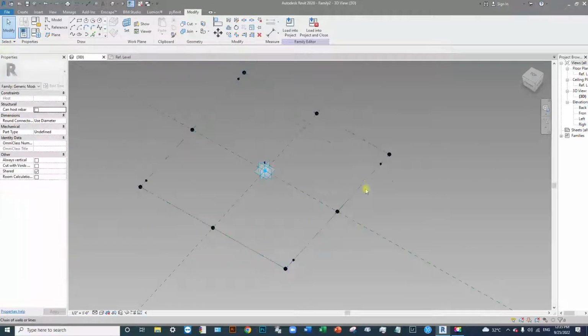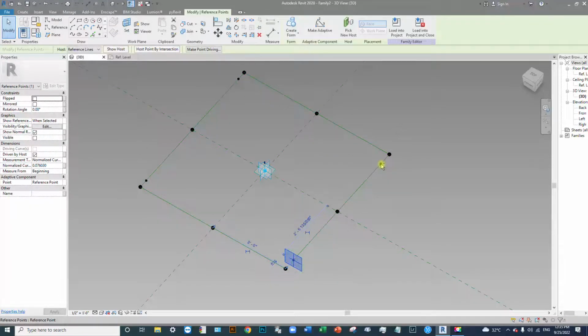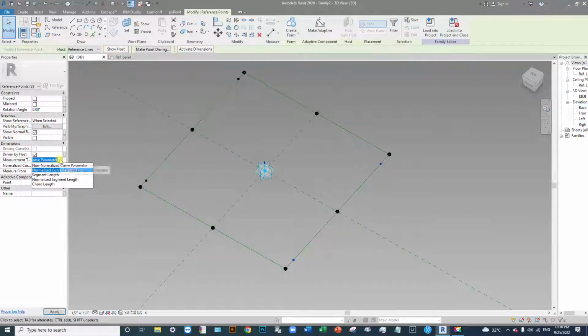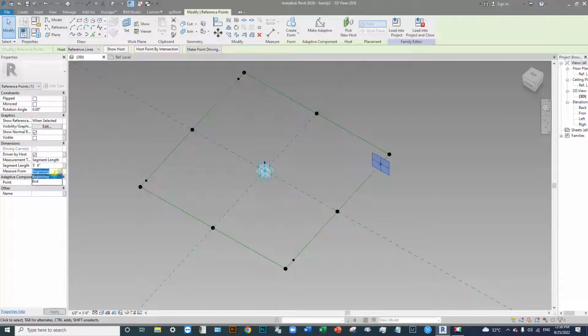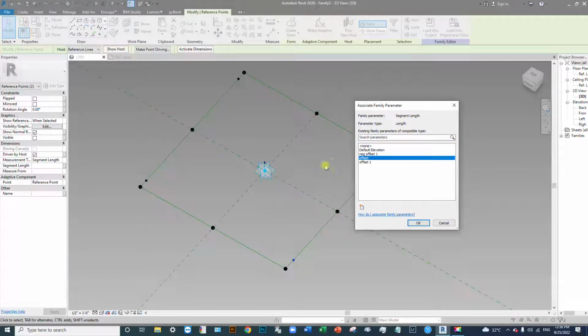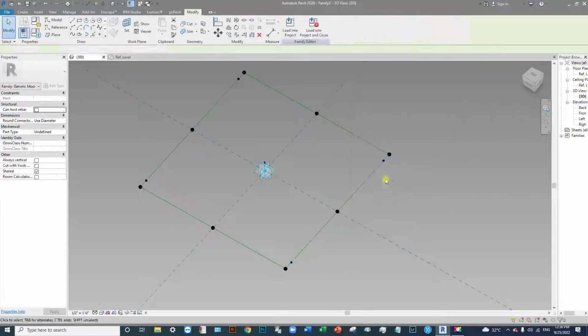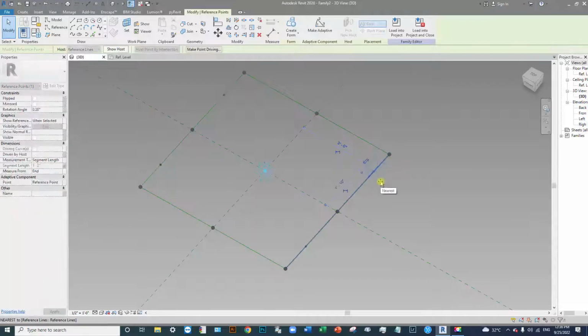We have to set another 2 points the same way and apply those parameters. Just select this point and change the measurement type to segment length, and change this point from beginning to end, and also select both points and apply the parameter which we already created. Select this offset parameter and then OK. So as you see, all the points will work in the same way.